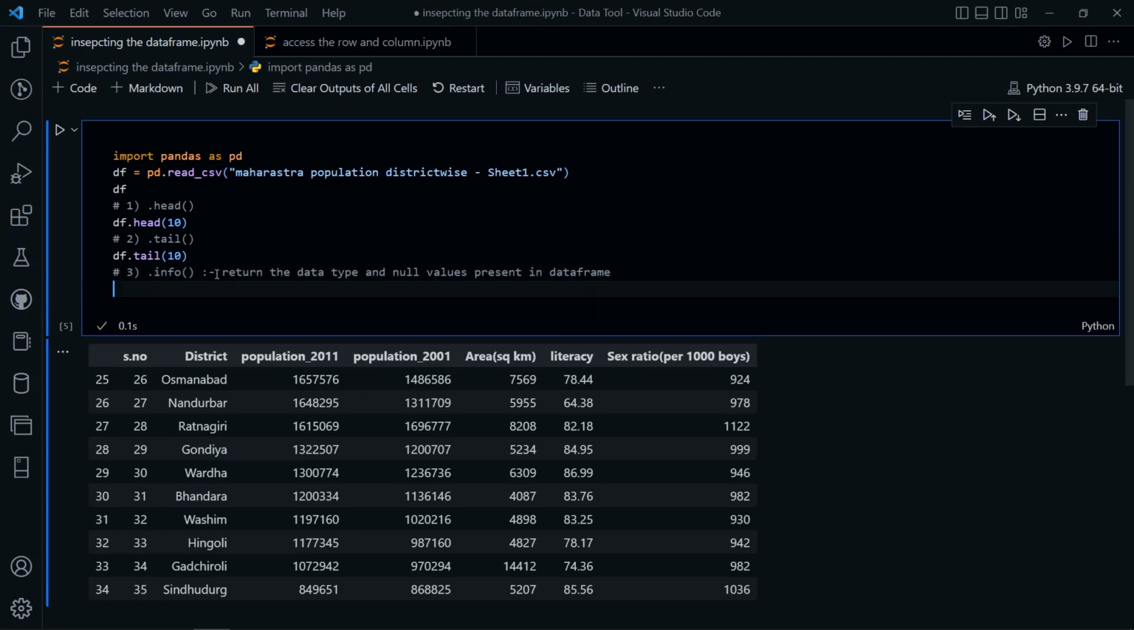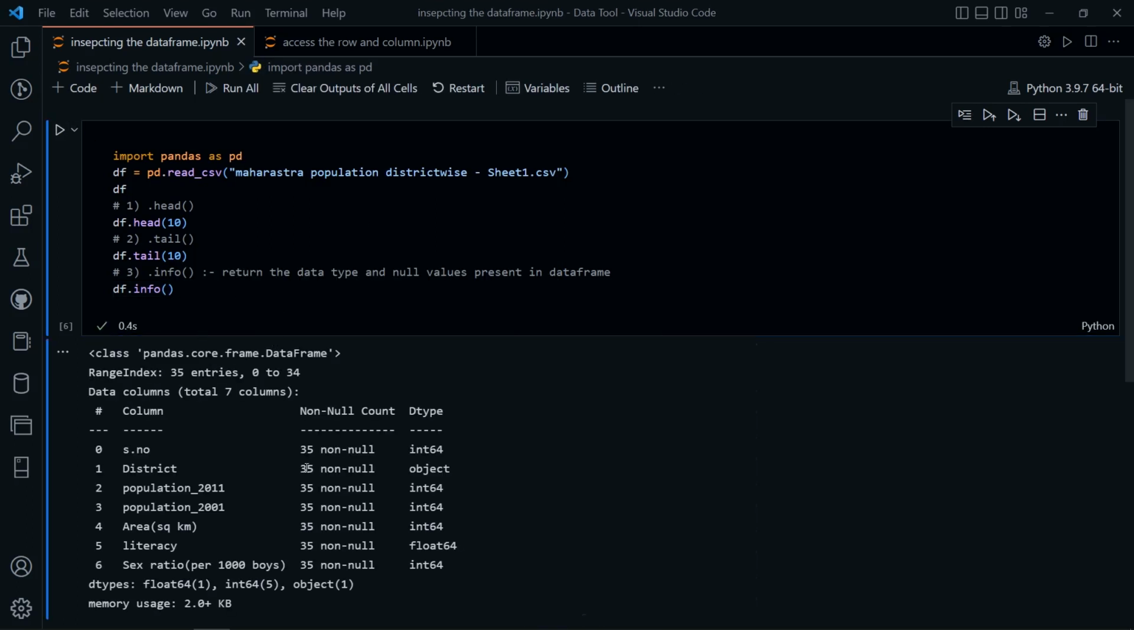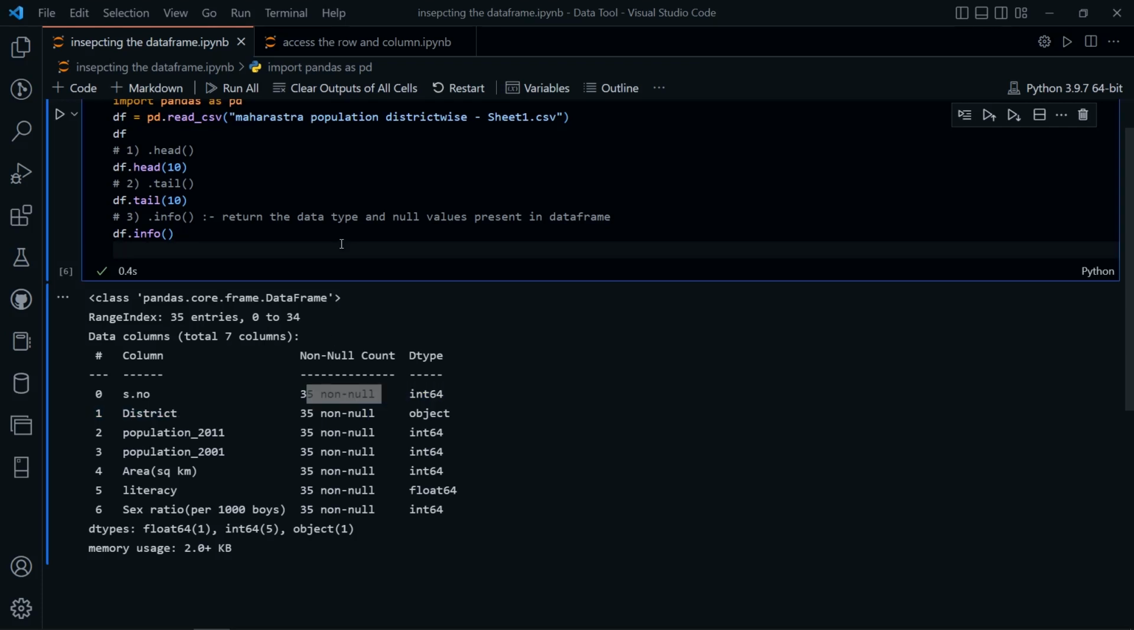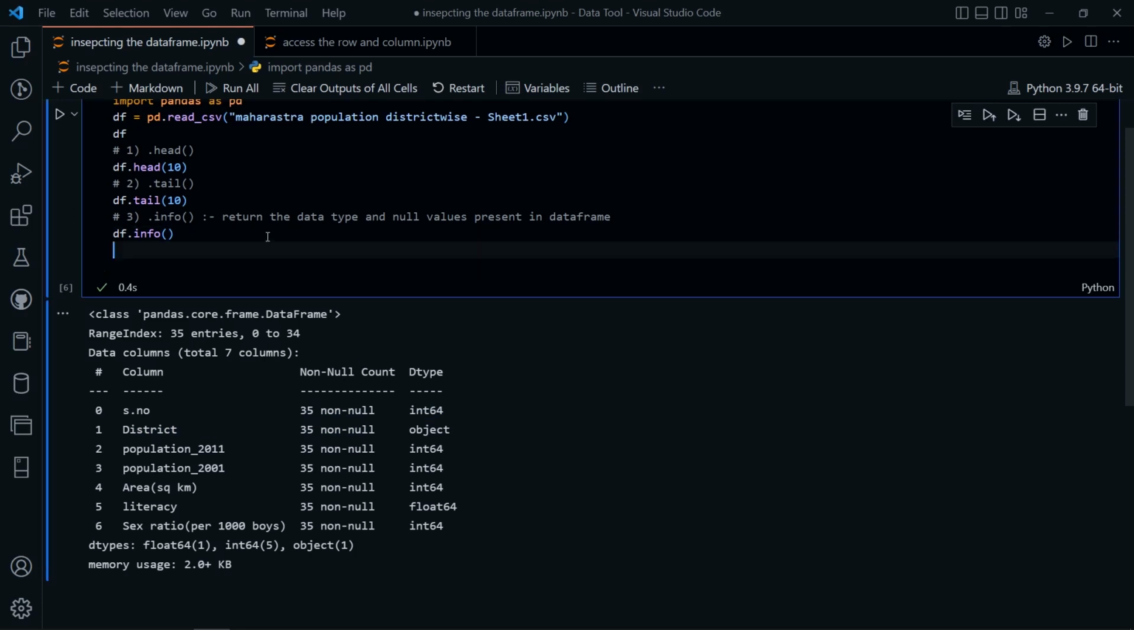If I run this df.info, you see the data type of all the columns, and there is actually no null value in the data. It has returned 35 non-nulls, which means there are a total of 35 rows, so there is no null value. If there were any null value, it would show it to me. This is the use of the .info method.